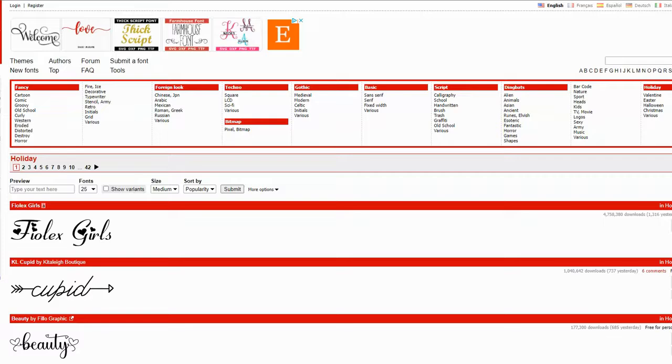So let's take a look at the different options and let's check out how we can download the fonts and use them for our own personal use through either Google Docs or Microsoft Word or whatever platform you're creating your documents on. So you have various different categories such as fancy, foreign look, techno, bitmap, gothic, basic, script, dingbats, and then holidays. And then under each one of the categories, you have specific topics. For example, for holidays, you have Valentine's, Easter, Halloween, Christmas, and various. So as you can see, there are different topics under each one of these categories.